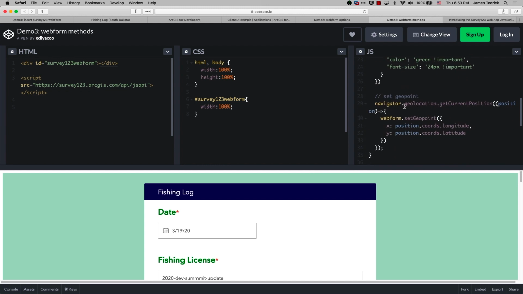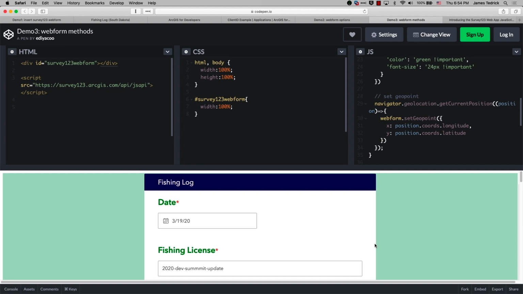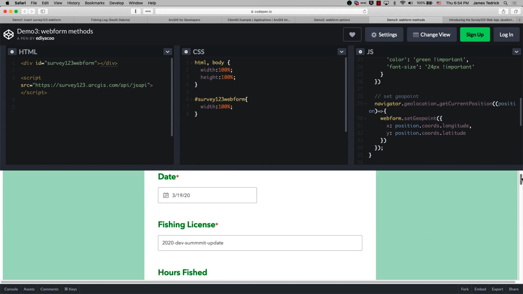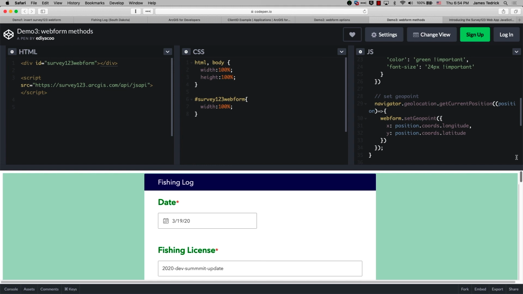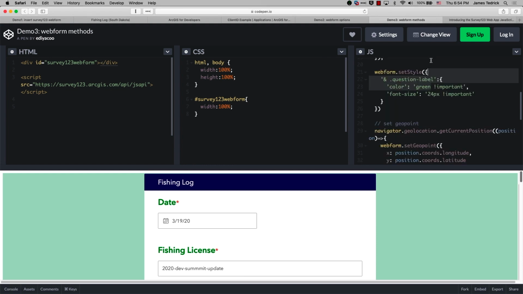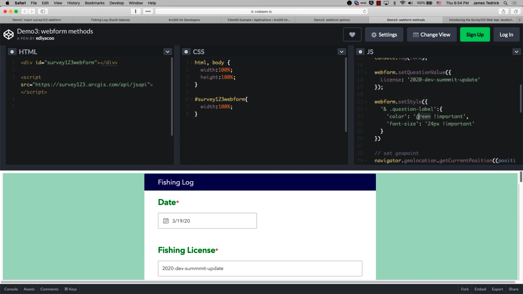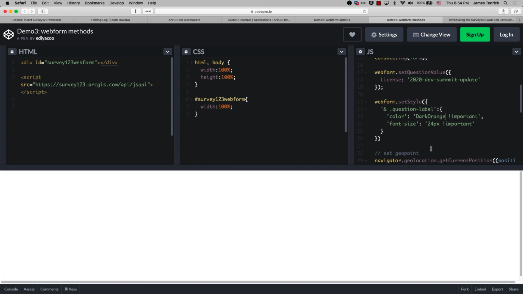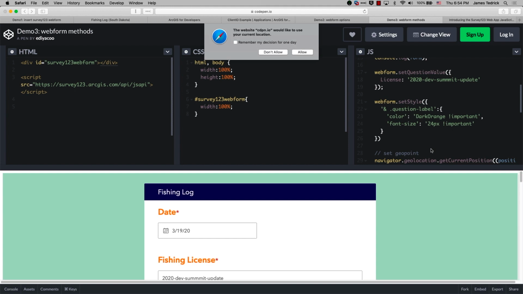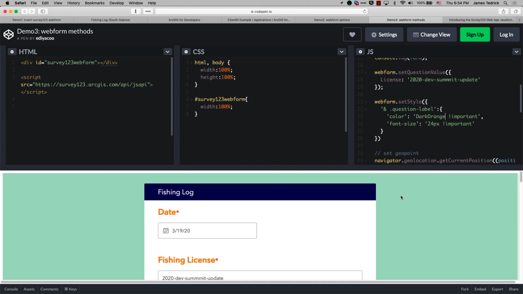Finally, you can see that we're requesting the geolocation via the browser's geolocation API and then setting the geopoint in the web form, which I can see if I scroll through the map. Again, changing the value within this JavaScript, say from green to dark orange, will cause the form to reload. And you can see I am now prompted to allow my geolocation. And you can see we now have orange questions.